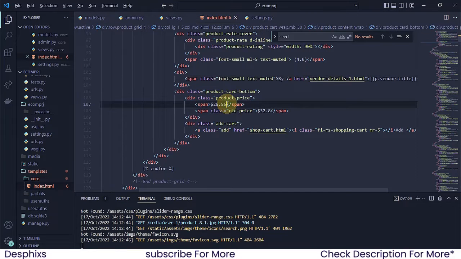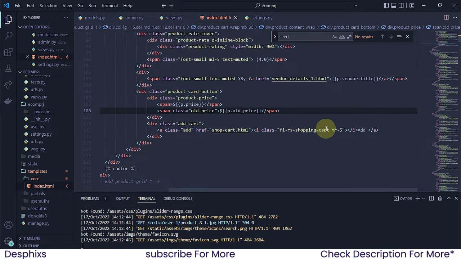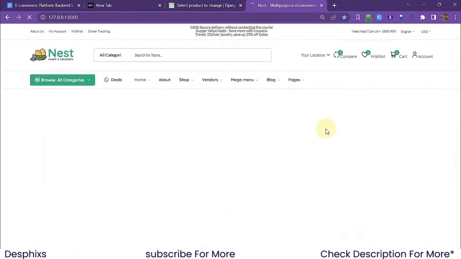Now in order to change up the price, I'm just gonna choose this, and I'm gonna say p.price. That's for the first price, and this one is gonna be for the old price. So how do we do that? I'm gonna say p.old. Instead of dash price, it's supposed to be underscore price. So now I think that's gonna be it for this video.